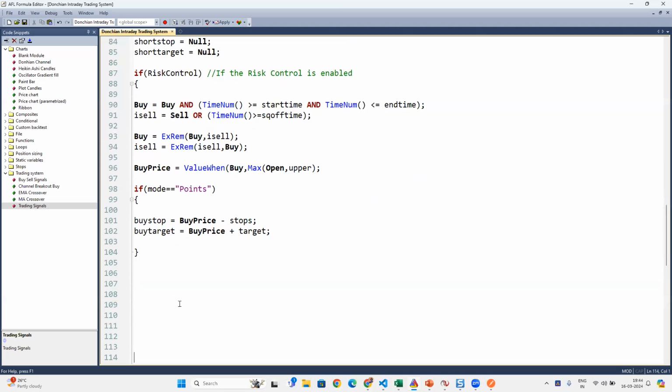Maybe I want to have if mode equals percentage mode. If it is a percentage mode, then the formula differs for calculating the stop loss and target. If it is going to be a percentage mode, then my stop loss and target are going to be a little bit different. So the formula more or less goes like this, probably. Say if it's a percentage mode, what could be the formula here?